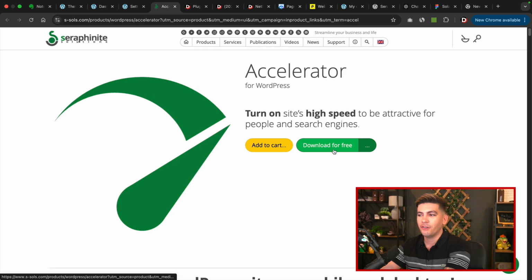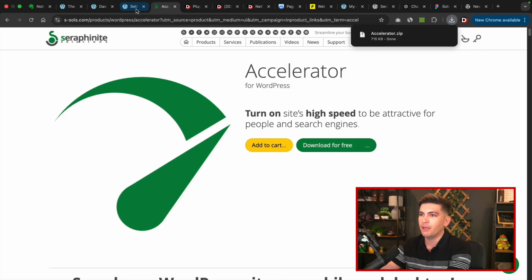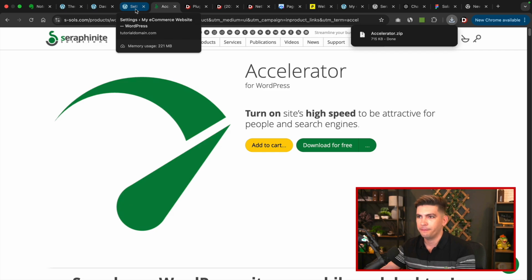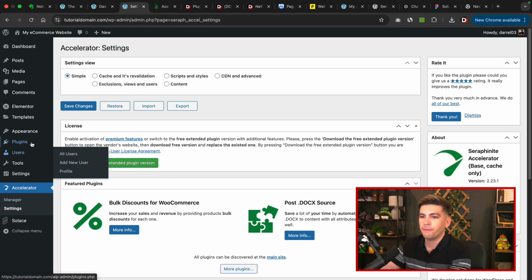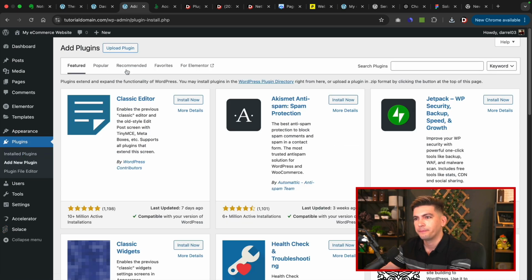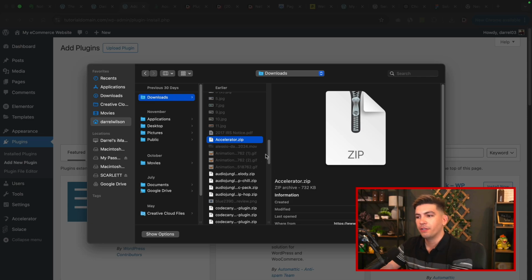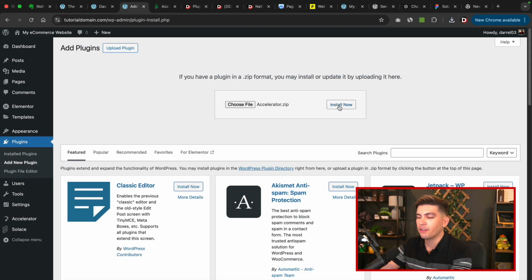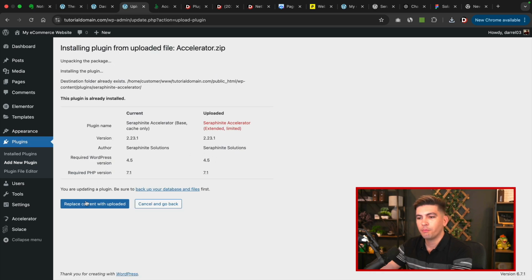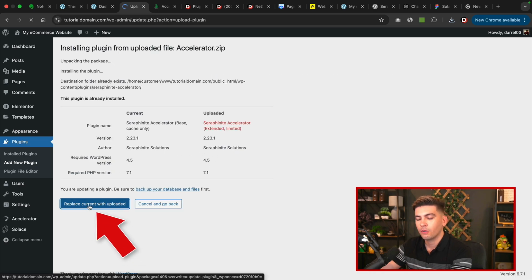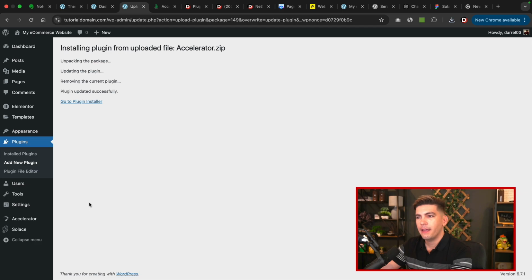So once you get here, you'll click on download for free, and then you'll see that plugin download, and then we're just gonna upload that to our website and we're good, all right? So let's go back over here and under plugins, let's click on add new plugin, and now let's upload that plugin. Upload plugin, choose the file, and here's the plugin. This is the accelerator.zip plugin. You'll just click on open and then click on install now. All right, we're going to replace current with uploaded. So I'll click on that button there and we're good.